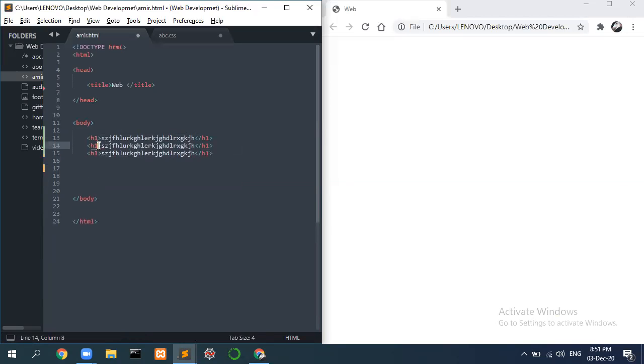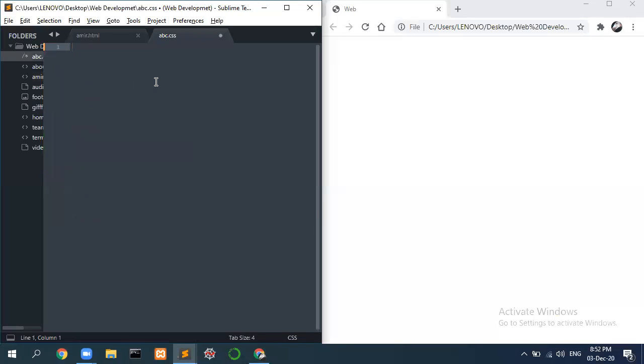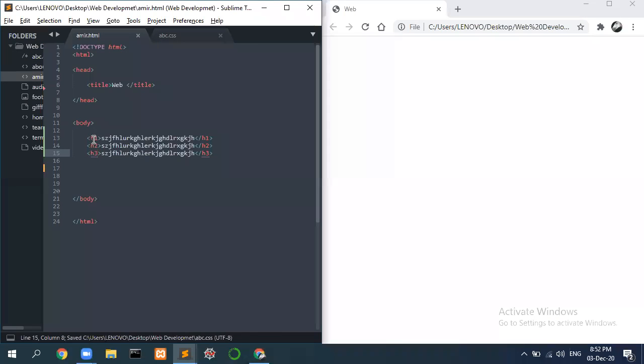Okay, I'll change this h1 to say h2 and this h3. Can anyone tell me which will be the largest font, H1, H2, or H3? Just a basic question. H1. Yes, correct, H1. And the more you increase the number, the smaller the font becomes.